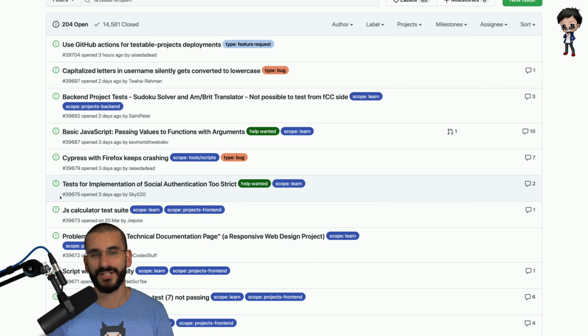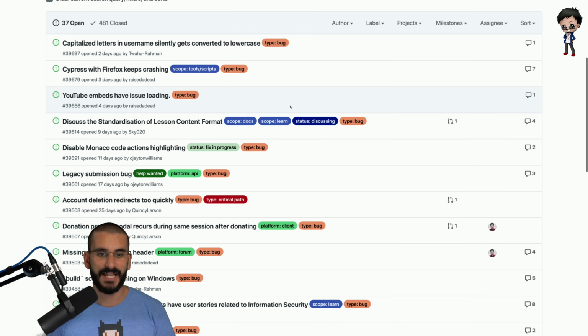Issues have labels, and the great thing about these is if you want to fix a bug, or if you want to find something more challenging where help is wanted, or if you want to find one that's a bit easier, another label to look for is good first issue. And you can click on these and it filters them. So now they've been filtered down.